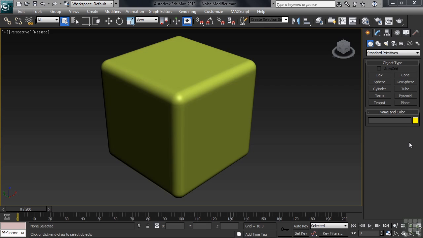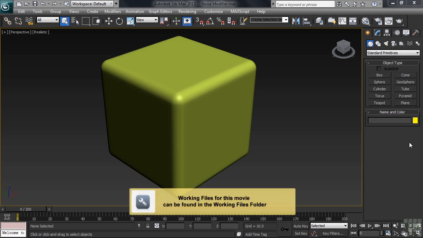Let's take a look at a couple of examples to illustrate some of the possibilities. We'll start using a file named noise modifier. You can find it in the working files folder for this chapter.